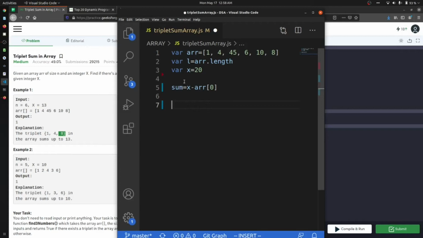And now what we will do, we will use the two fingers algorithm on my new array. My array will be 4, 45, 6, 10 and 8. At the end we want to have 3 values. Let's say x is 20, and my answer will be 4, 6 and 10. So we want these values, and this should be equal to 20.